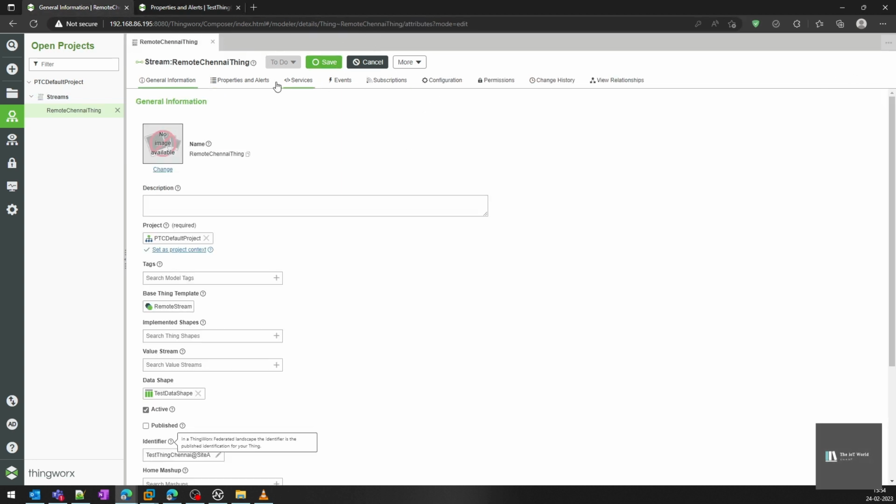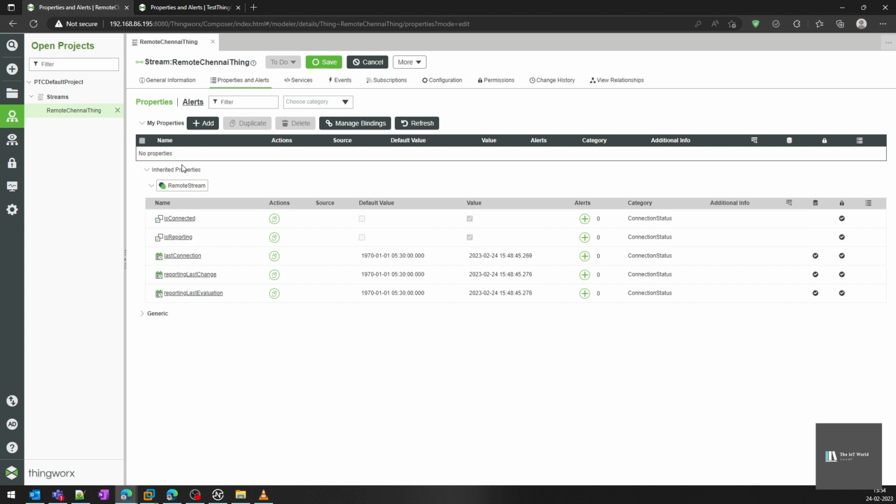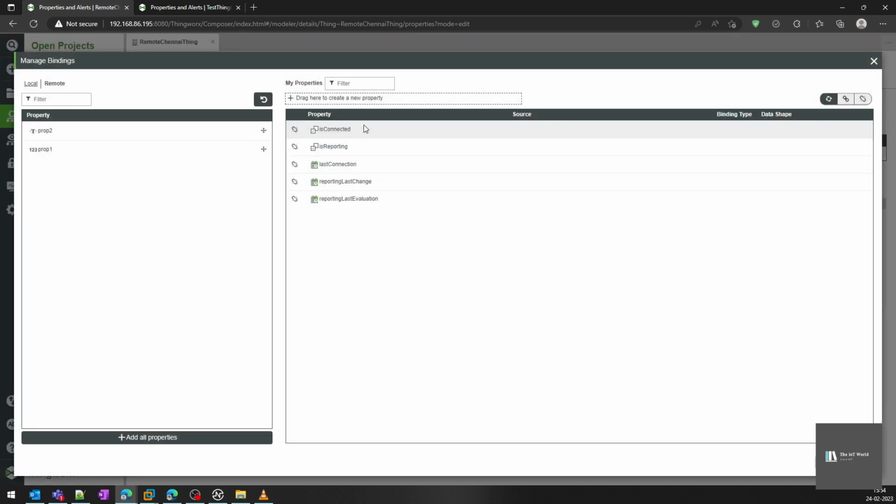Now I'll come to the remote thing. So what we can do is also read the property value from that Thingworx instance to here. For that, we have to click on manage bindings, and then you can see the remote shows what properties are available in the thing. We will just drag and drop it here.